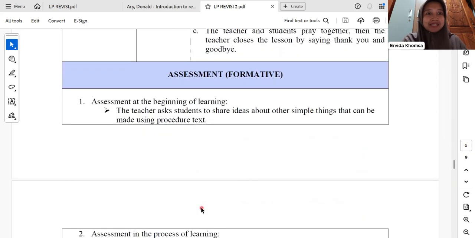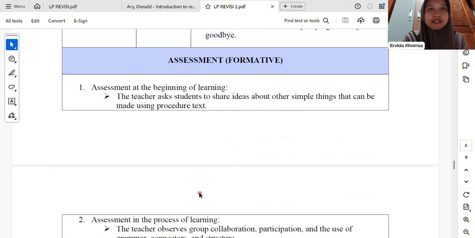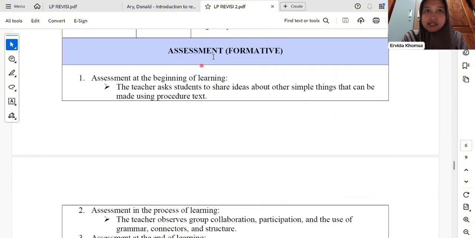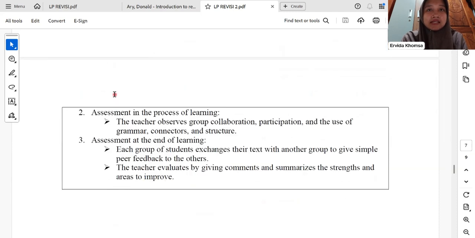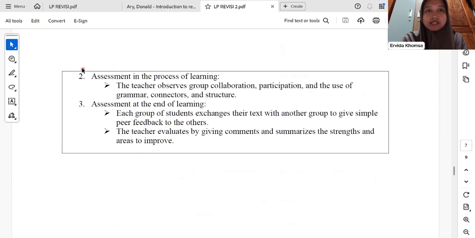And for the assessment in the second meeting, the assessment at the beginning of the learning, the teacher asks the students to share ideas about other simple things that can be made using procedure text. The second assessment, in the process of learning, the teacher observes group collaboration, participation, and the use of grammar, connectors, and structure. And last, the assessment at the end of the learning, each group of students exchanges their text with another group to give simple feedback to the other group. And the teacher evaluates by giving comments and summarizing the strengths and the areas to improve.